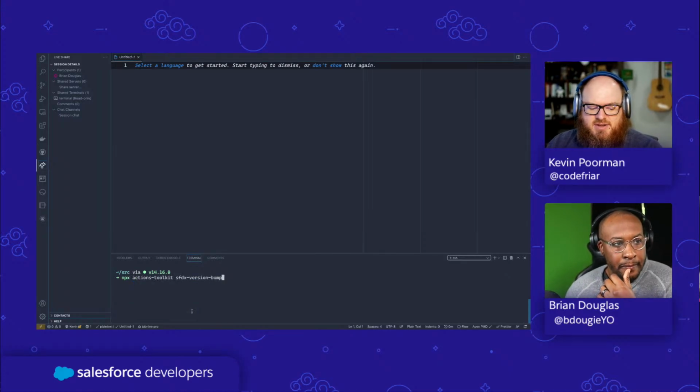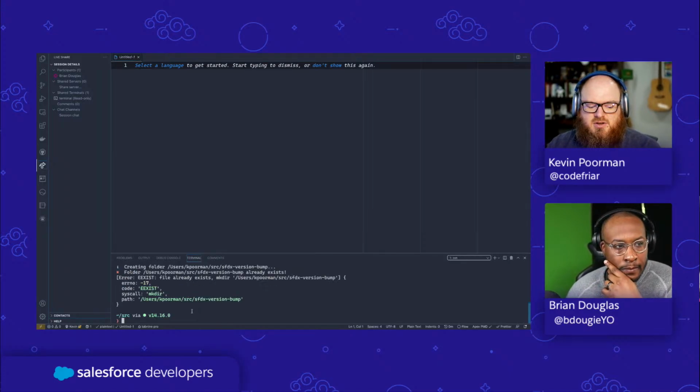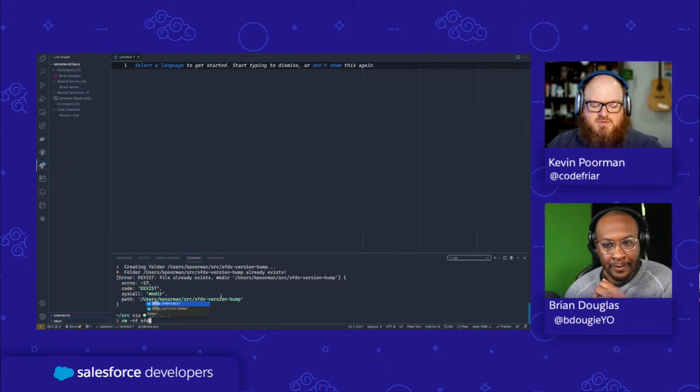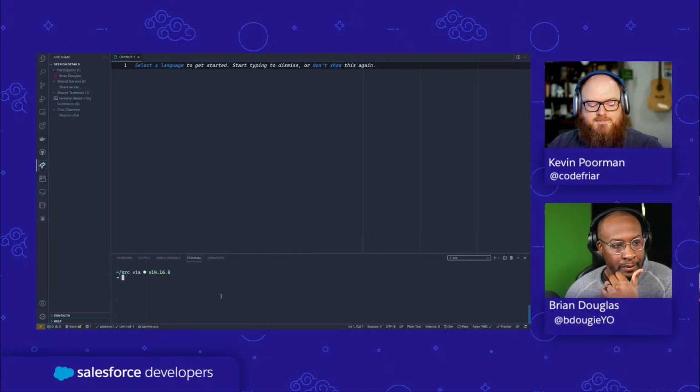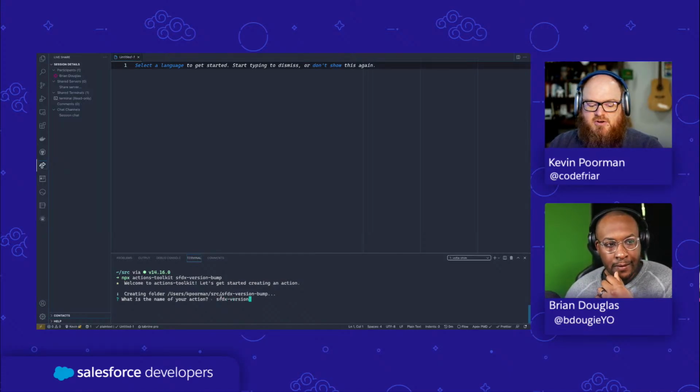So I've got an Actions toolkit, and I've installed it, and it wants me to know that that folder already exists. So let me get rid of that here. Okay, and I'll rerun that command. We're going to call this fsfdx version bump.